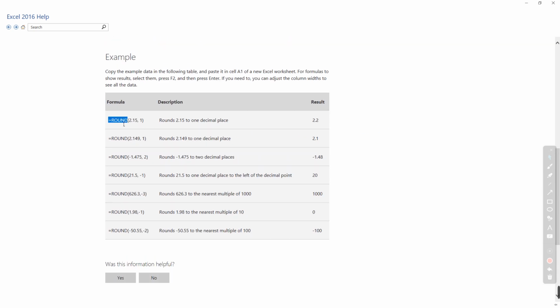For example, this formula rounds 2.15 to 1 decimal place. We'll use only 1 decimal place, this one, right? So it will round 2.15 to 1 decimal place. 2.15 will become 2.2. Why? Because here we have 5, right? If we have 5, 6, etc., we will increase the number, right?